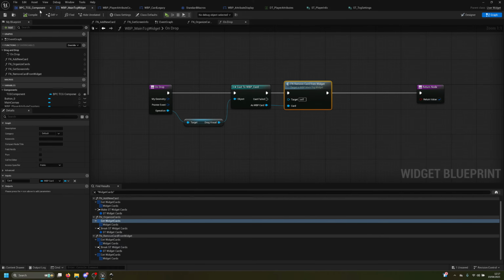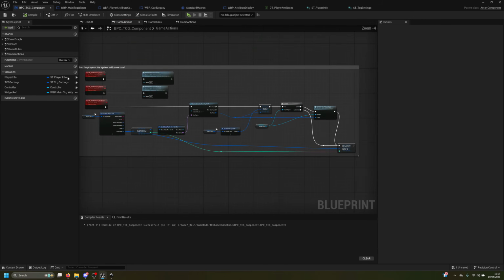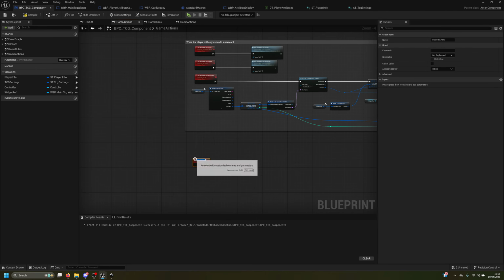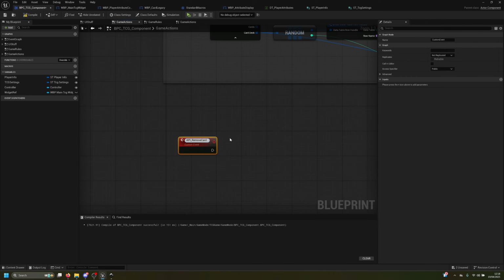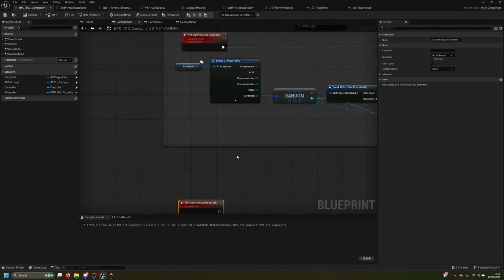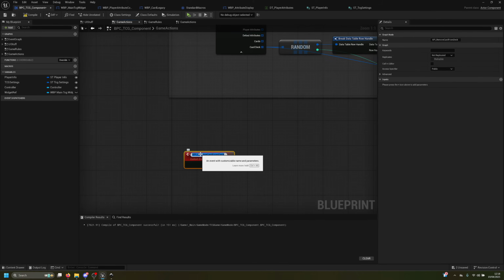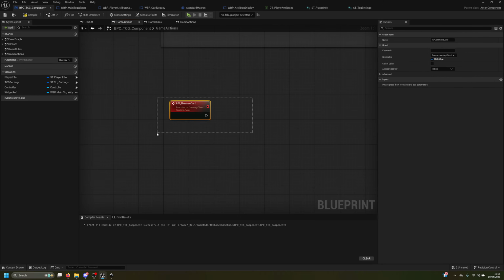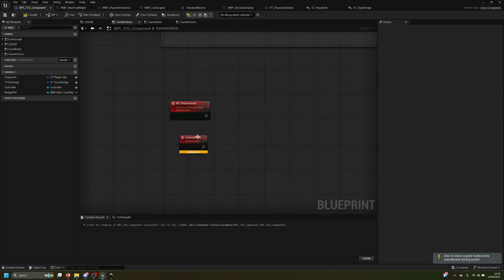So what we can do here is that the component here, the TCG game component, we need to go back to the game actions, and we need to create here a custom event called API remove card from deck. And maybe I'm just going to call it API remove card, all right? Now this again runs on the client. This is the client that calls. This runs on the server.